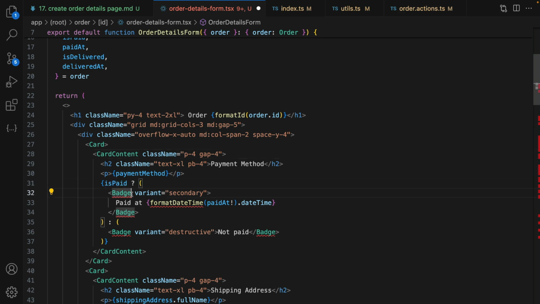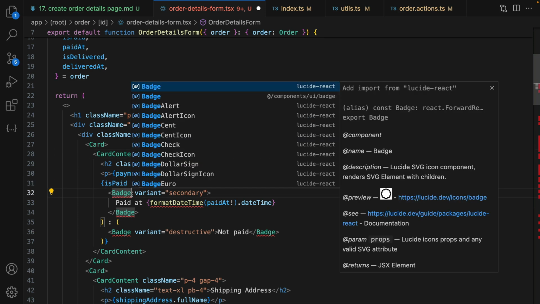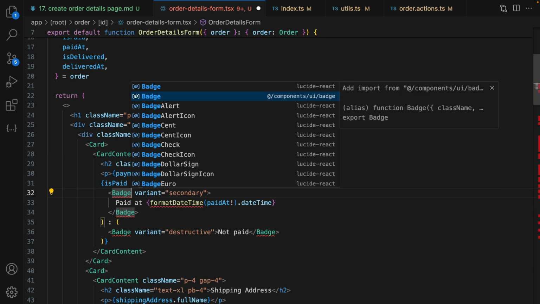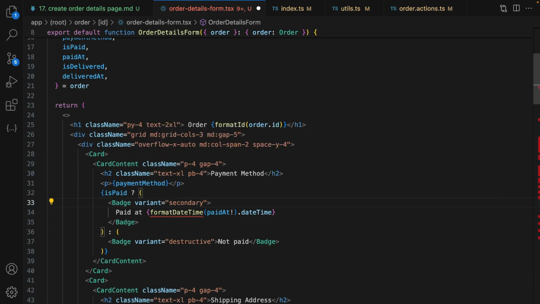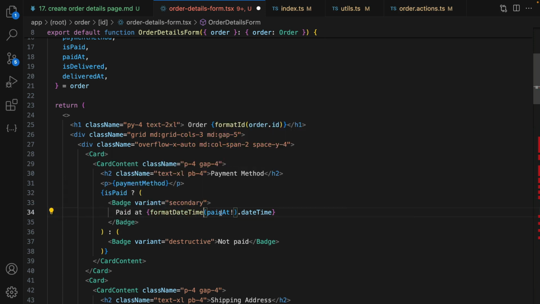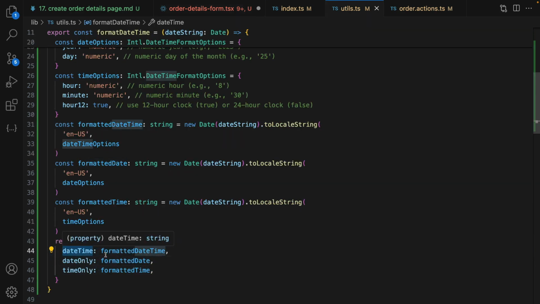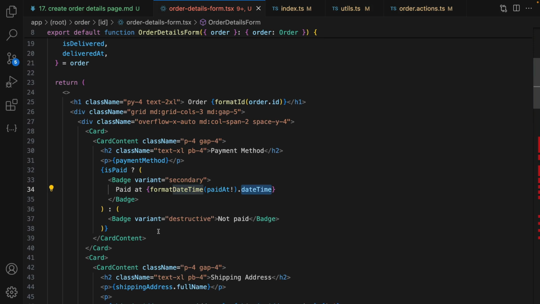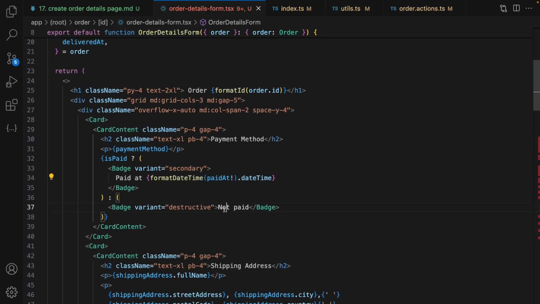If it's paid, in a badge, import badge from components/ui/badge ShadCN, set variant to secondary, paid at, and use formatDateTime, pass paidAt as a parameter, and here use dateTime. Here I'm going to show date and time together. Save it. If it's not paid, show not paid in a red variant.